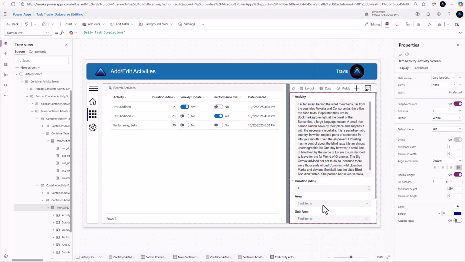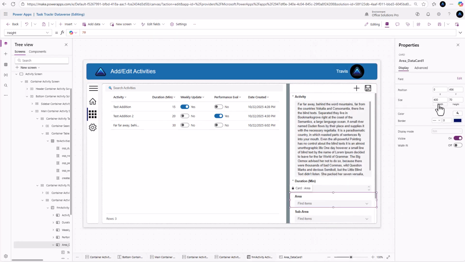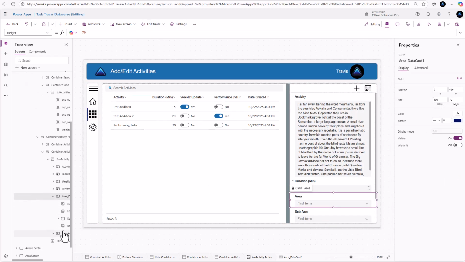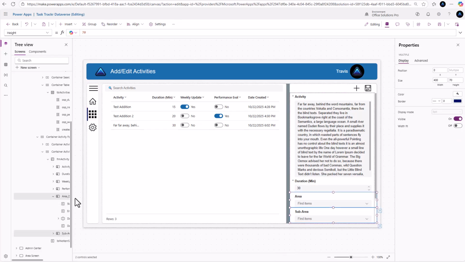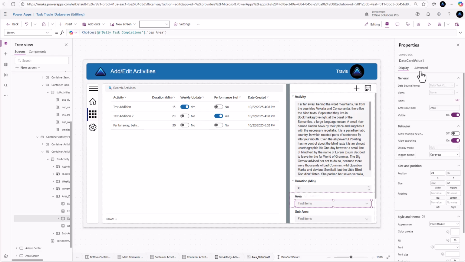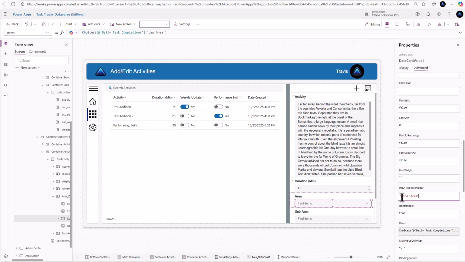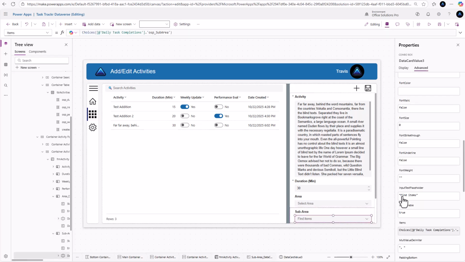Let's go ahead and take a look at this. We'll have to adjust the width for both of these also. So we'll select both of them. And we'll go ahead and set this to .width. All right, now we can go ahead and adjust these. We'll go ahead and make the placeholder item to be select area. And we'll do the same thing here for sub area. All right, so there we've got that.